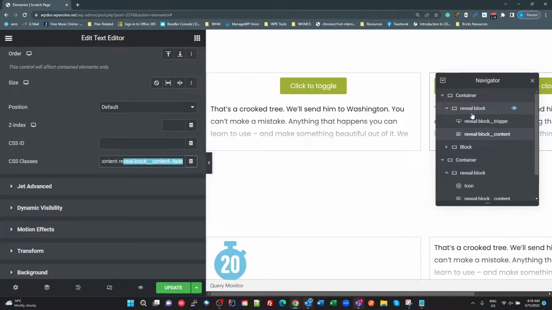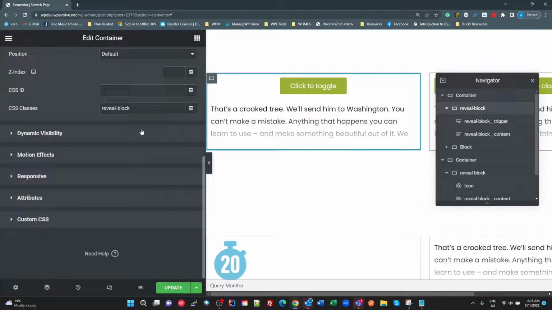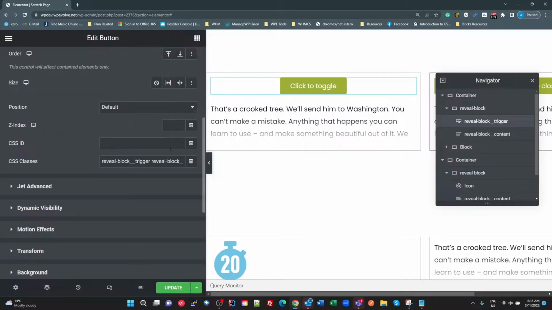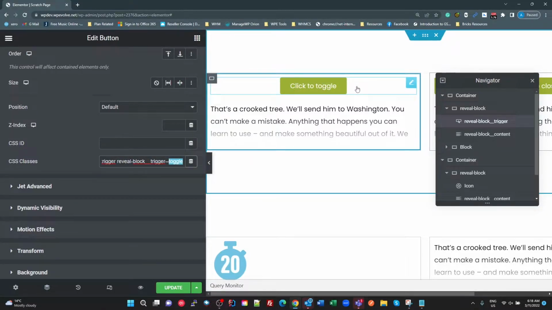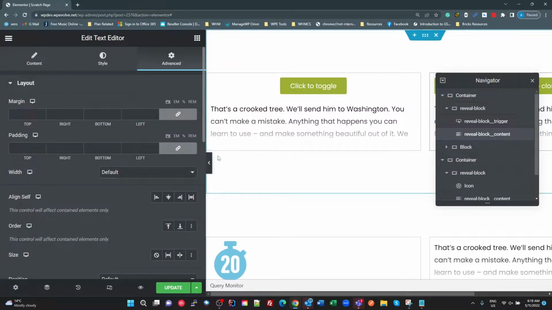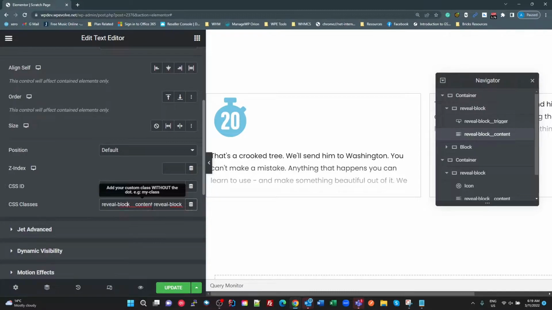So first block is just a reveal-block, and then inside that I've got a trigger, and my trigger has reveal-block__trigger--toggle. And that's all I need for that. That could be, again, an icon, an image, whatever you like. And then I've got my reveal-block__content, which is here, with the modifier fade. So that's all I've got on that.